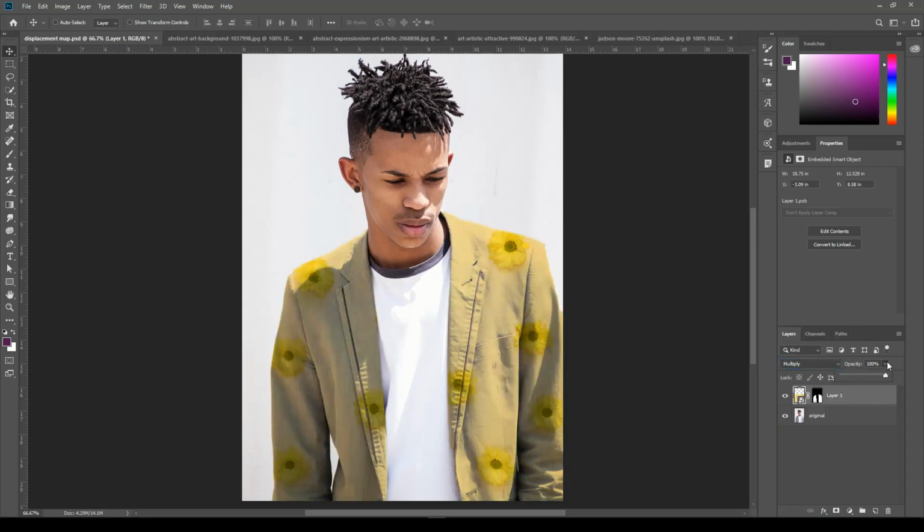So I'm going to use multiply. We can also change the opacity. We can bring it down or up to make it look better. But we can add that at the end. We can sort these things at the end and see what works best. So for now, I'm going to leave it in multiply mode. And now comes the part where we add back in our displacement map.